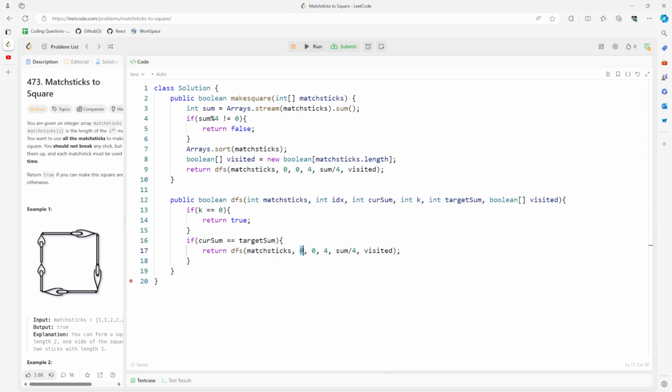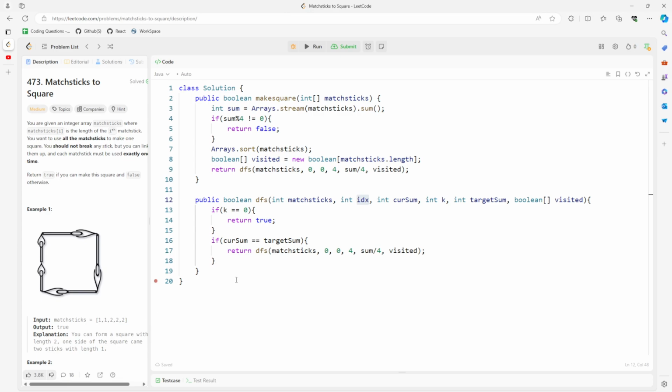So index, I will start it from 0 again, because some of the index might not be used immediately, right? I probably will save for another index, and then current sum, I will update the current sum to actually equal to 0. So I will start over again to calculate the current length. I want to make sure the k will be decremented by 1, because this is one of the L, right? And then the target sum is going to be target. We don't need to calculate the sum again.